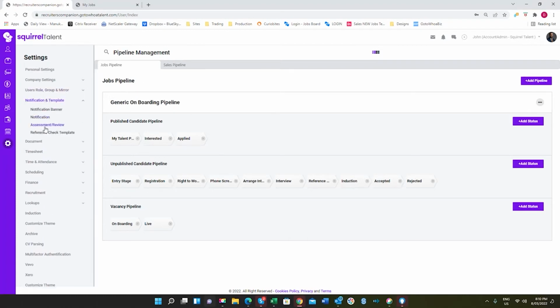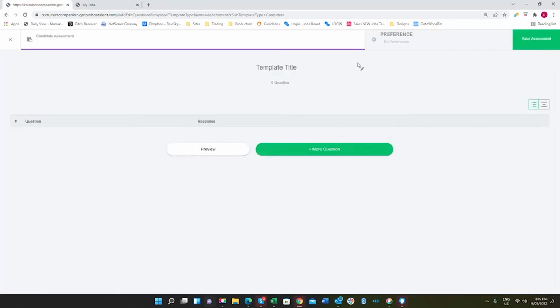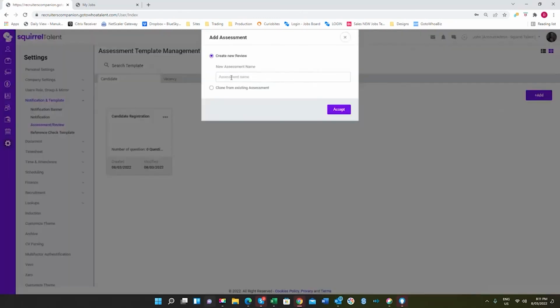So we go to notification template, we go to assessment review, and we're going to create our first candidate application form. All I'm going to do is name this candidate registration. I'm not going to define it. I want to do a phone screen, so we'll create the framework for that too. So it's phone screen.